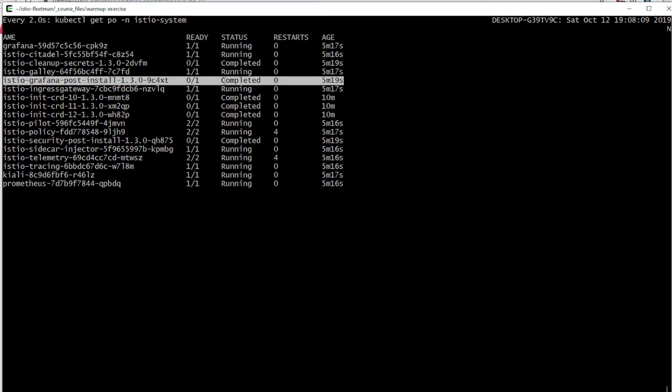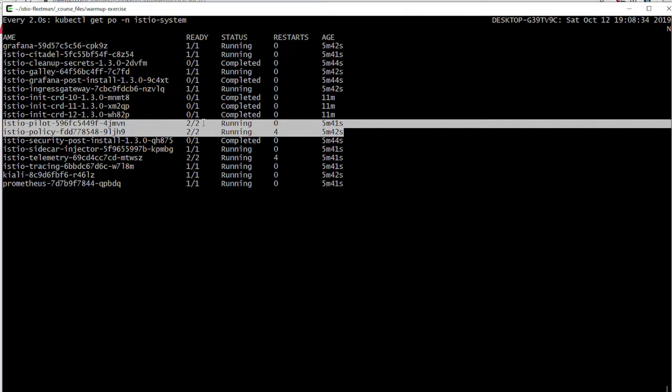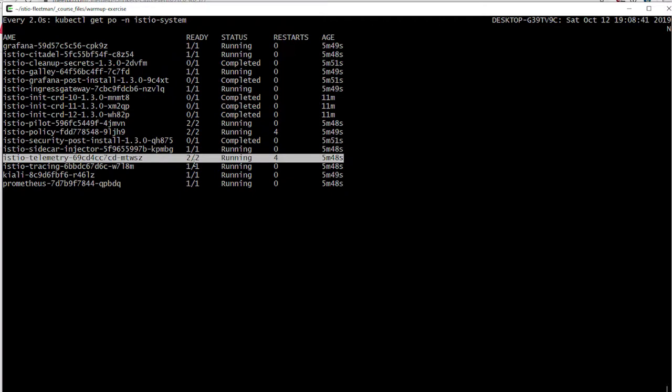Now, one of the difficulties here, as I say, is it's not immediately obvious that everything's up and running because we've got quite a few jobs here which are in the completed state. So we have a 0 of 1 completed. There's quite a few of these post-install jobs. They do some cleaning up when Istio's up and running. You've really just got to look down the whole of the list and make sure that every pod is either running or completed. And the ones that are running, we want to see all of the containers inside them running. So both containers in pilot and policy, both containers inside telemetry, and the rest of them are just single pods.